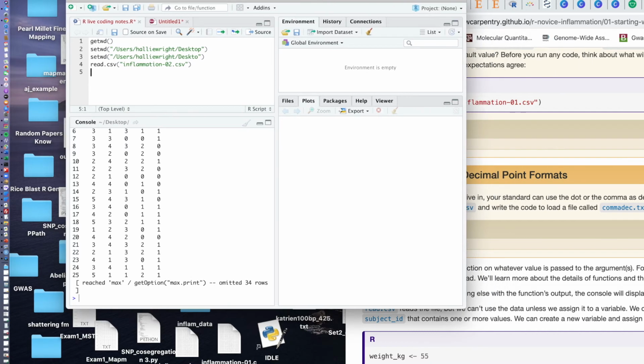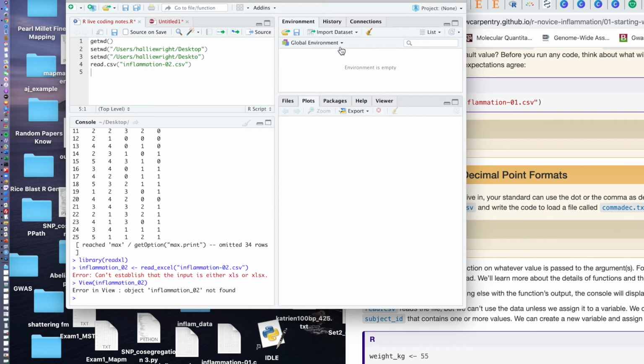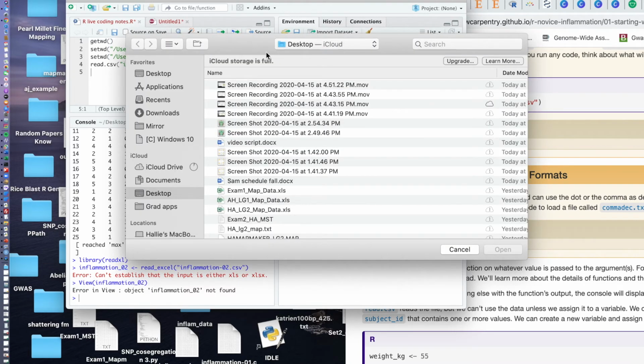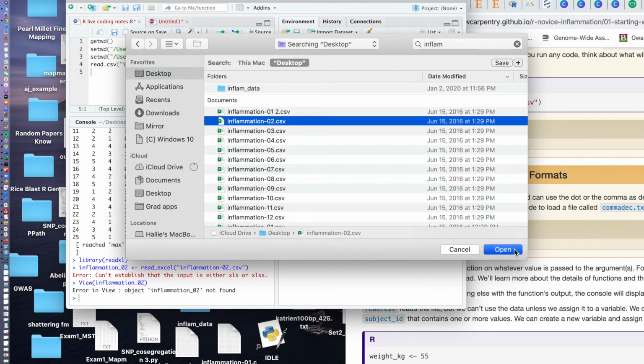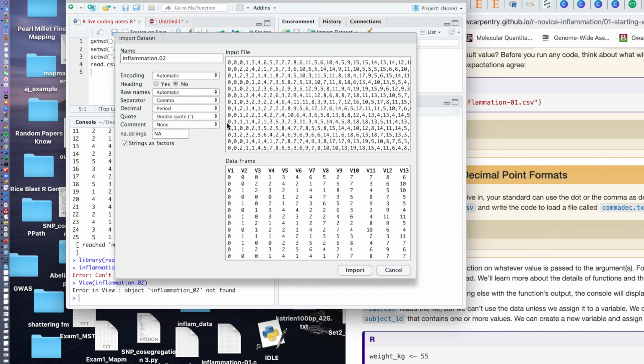But let's say I wanted to be fancy and import this through RStudio's environment pane. I could click on Import Dataset. I'm going to import this data as a text-based file. I know that this data is on my desktop, so I'm going to click on inflammation-2. Here I can see this file, and it's going to neatly take all of these comma separated values and formulate them into a data frame.